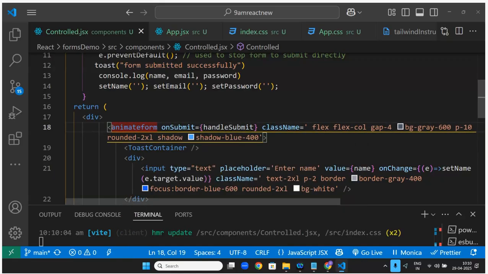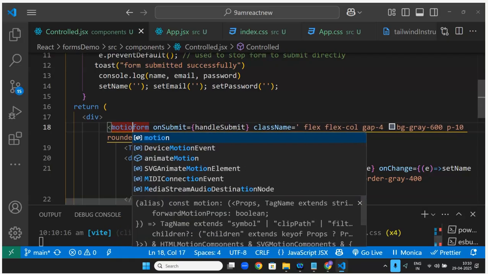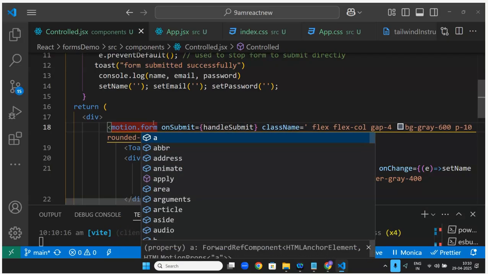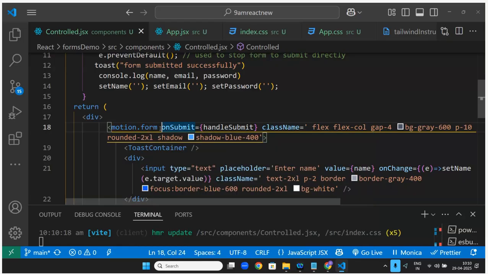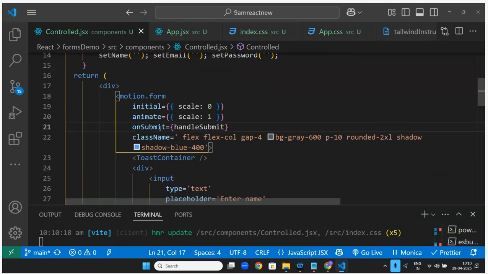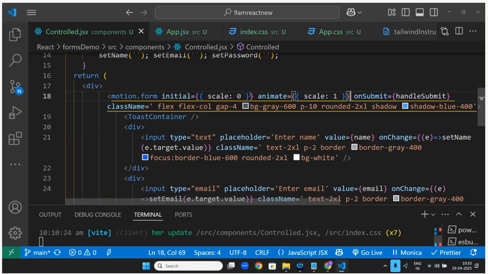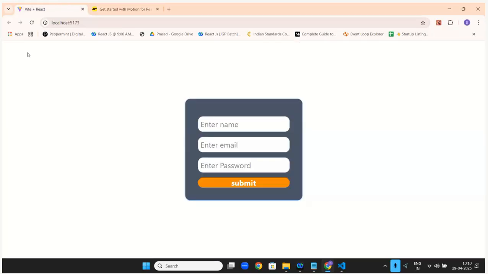Animate, sorry. motion.form, initial and animate. That's it. So here, is it clear?